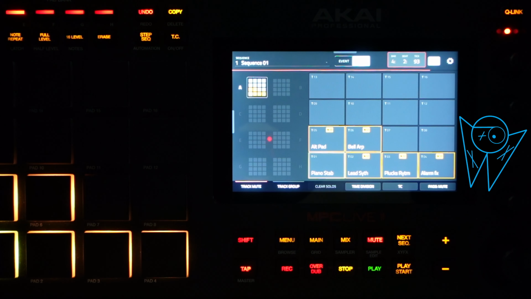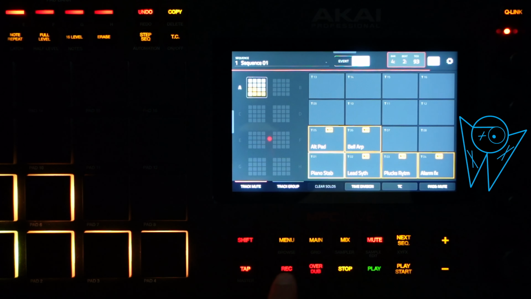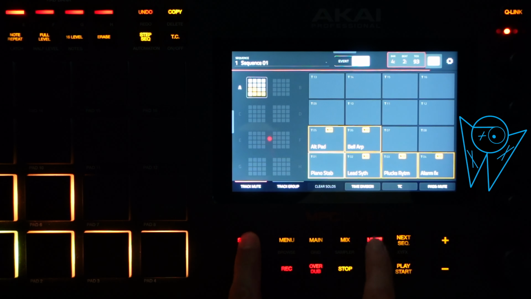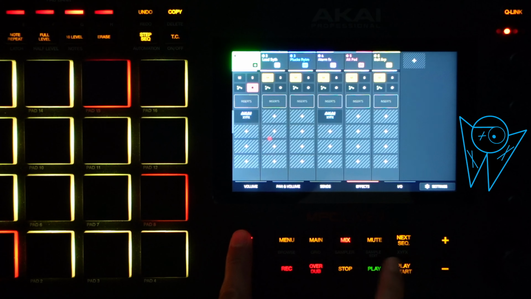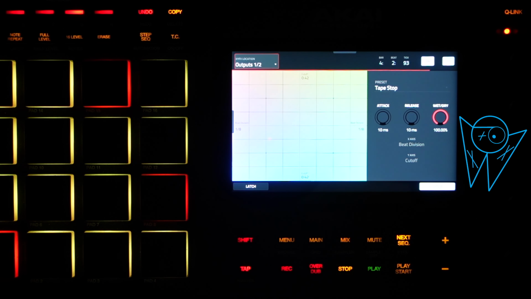So another feature for live performance are the XY effects, and for that we can go here to the piano step, make sure that it's selected here, press shift and then xyfx.